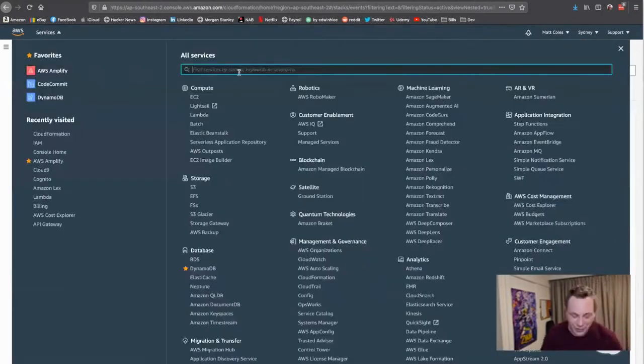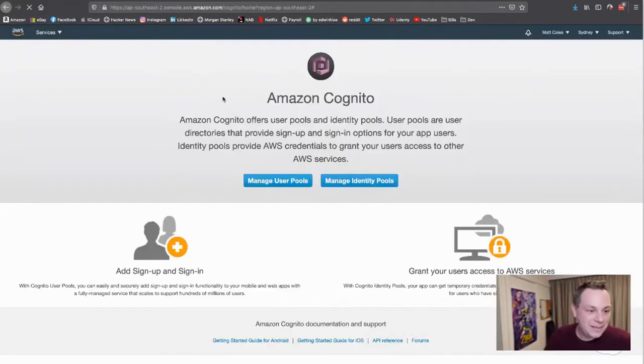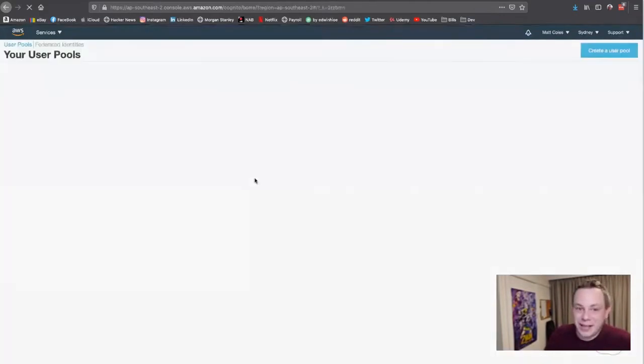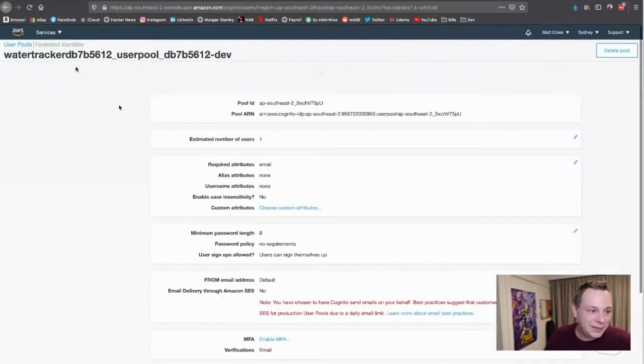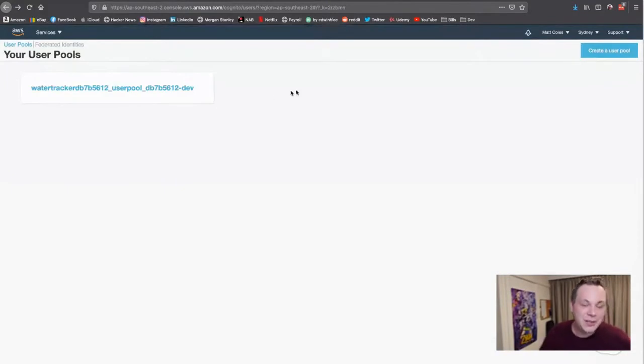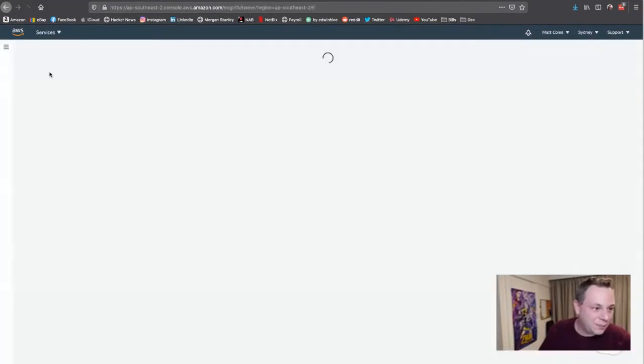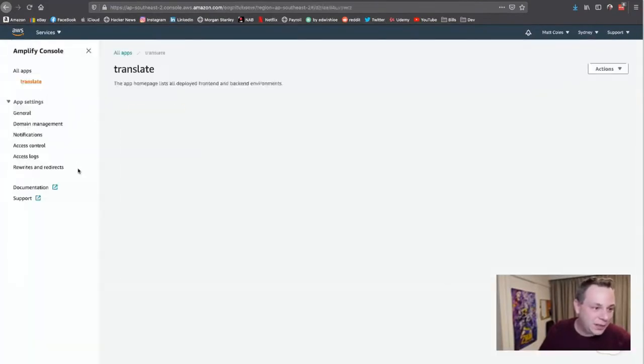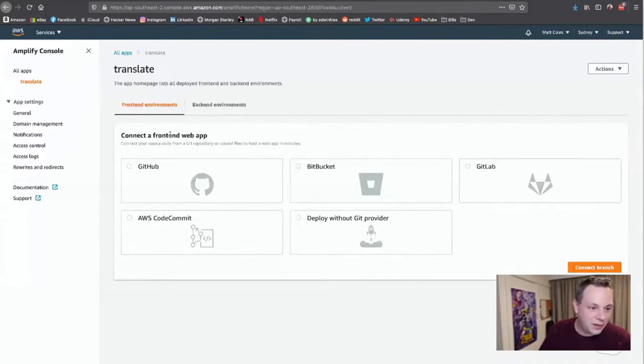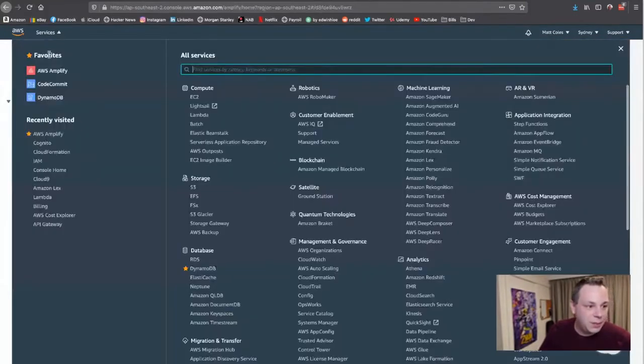But if I go into Cognito, for example, once this CloudFormation's run, now I've just got my water tracker app there, you'll see the test app come in here for translate. If I go into the Amplify area of AWS as well, you can see I've got translate here as well. And so what it's doing is it's building all these assets for me without me having to really worry about this as an app developer.